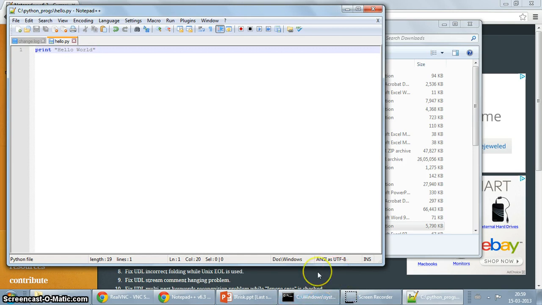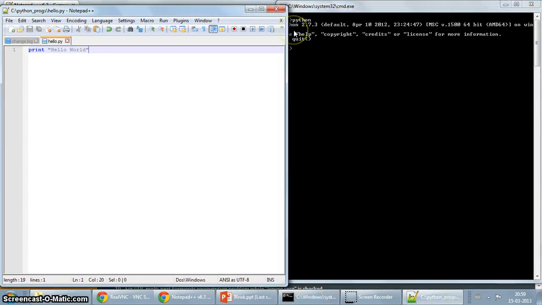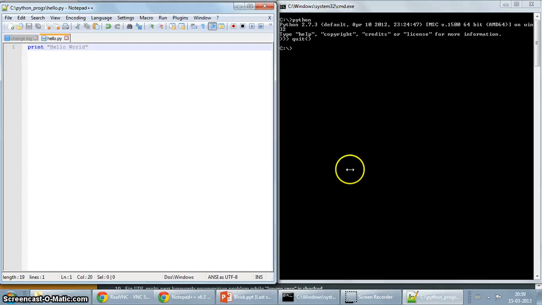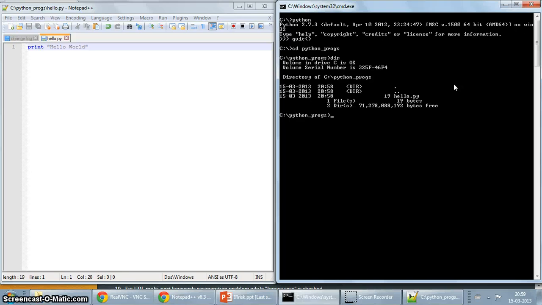We are going to now execute it. So I'm going to just resize the window. I'm going to bring up the Windows command line. I'm going to go to the Python progs directory, and as you can see, it has the hello.py file here. To execute this program, I'm just going to call python hello.py, and here we go. We have the hello world here.